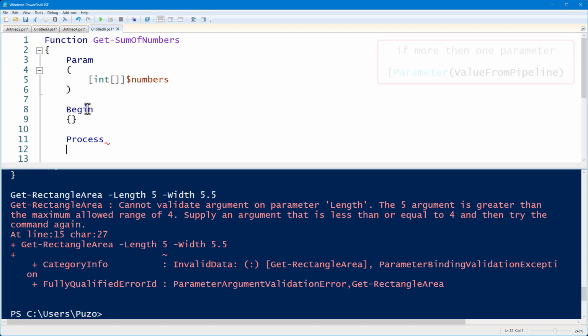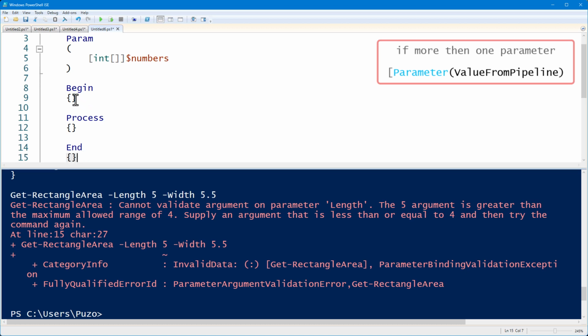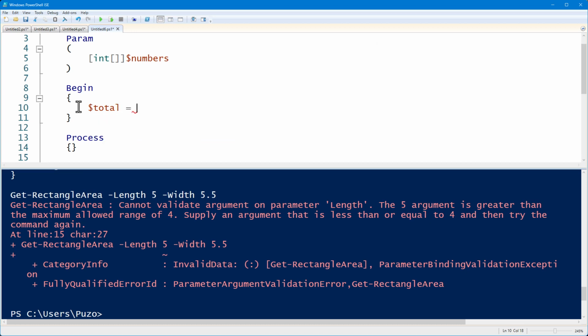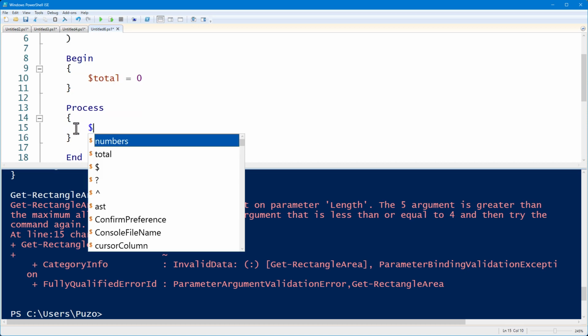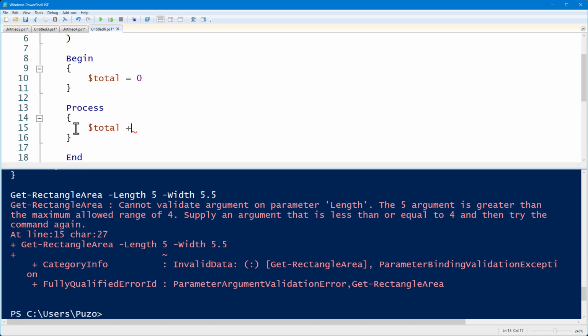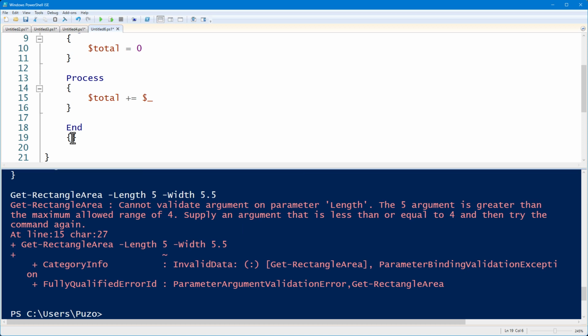And of course, if we have more than one parameter, we should set the configuration for this parameter to allow value from pipeline. Begin is often needed to initialize things and declare variables. This block is executed only one time. The main processing happens in the process block, and it is executed for each input parameter, like each number will be processed, and the final customization and output happen in the end block, which is executed once, like the begin block.